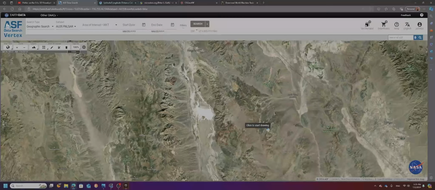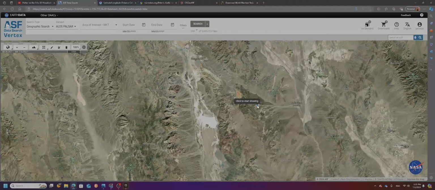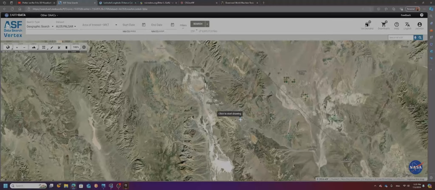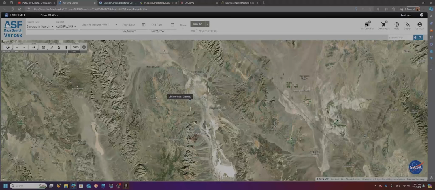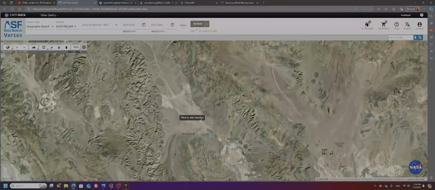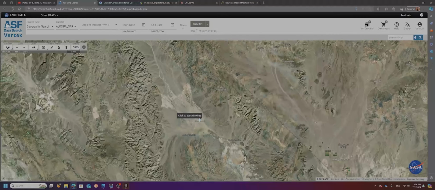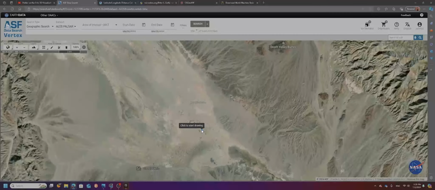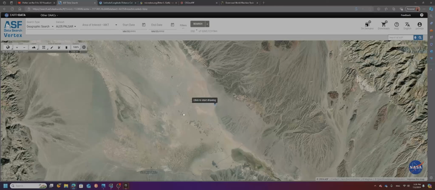I'm going to find just a little spot down in here that looks interesting. Oh, there they are, Mesquite Dunes right in here. It's a bunch of dunes you can see as you zoom in a little bit here. This is the area I want to use.